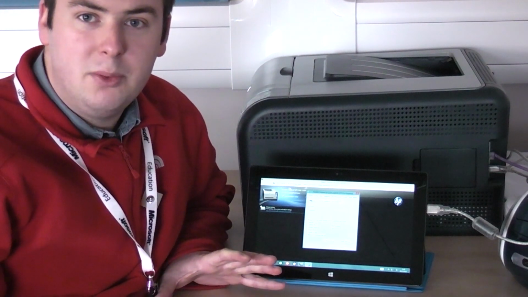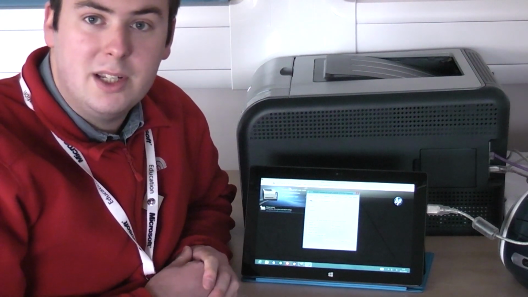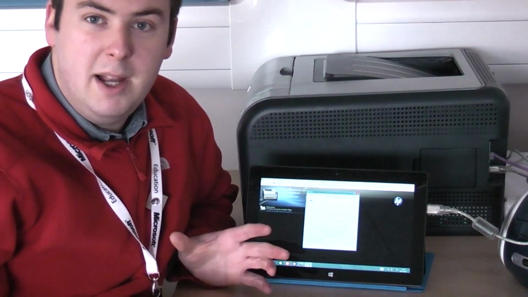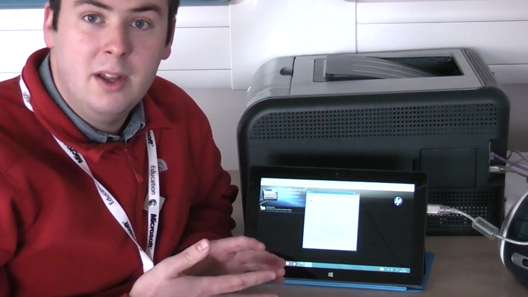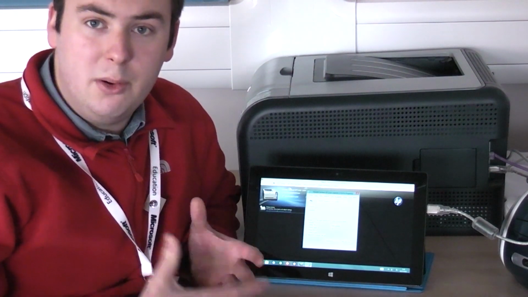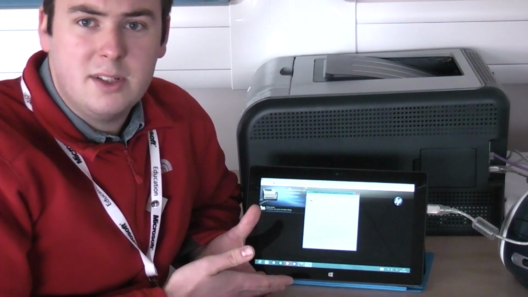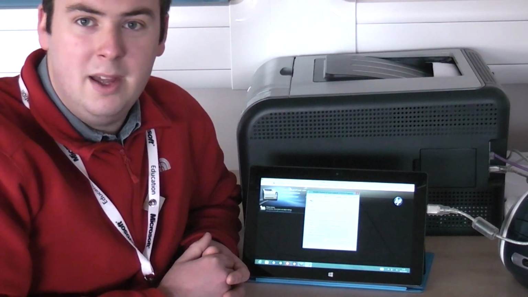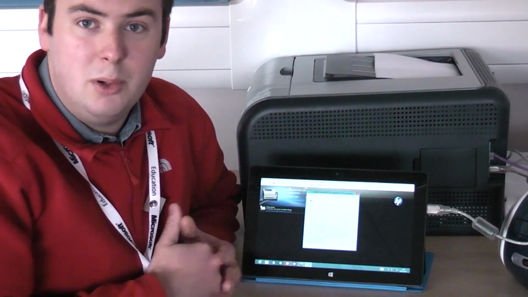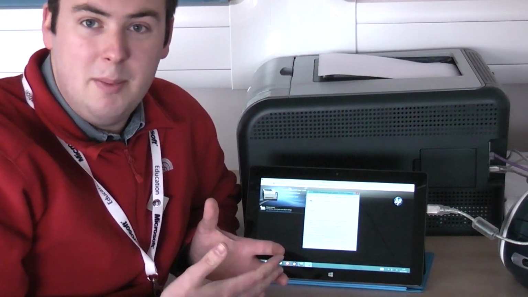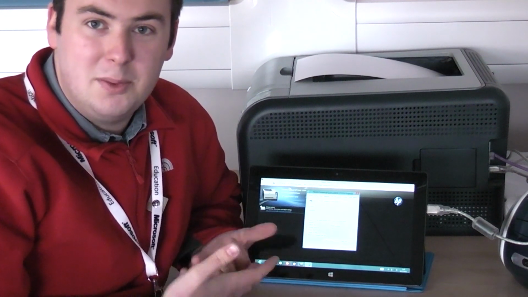The thing to bear in mind as well is this is going to work with network printing as well. So if you're in a domain environment, workgroup environment, whatever, and you want to print to a networked printer, as long as the driver is available, you can do that through your Surface. You don't necessarily need to have the USB cable plugged in, so you can do printing over wireless as well. You've got to remember, Windows device, Windows printing.